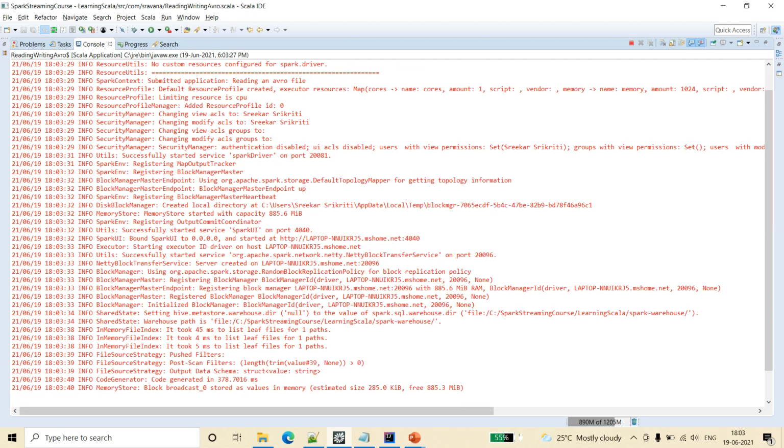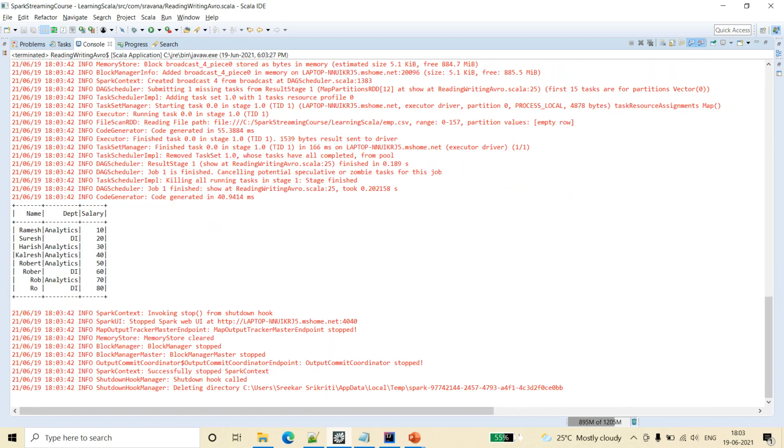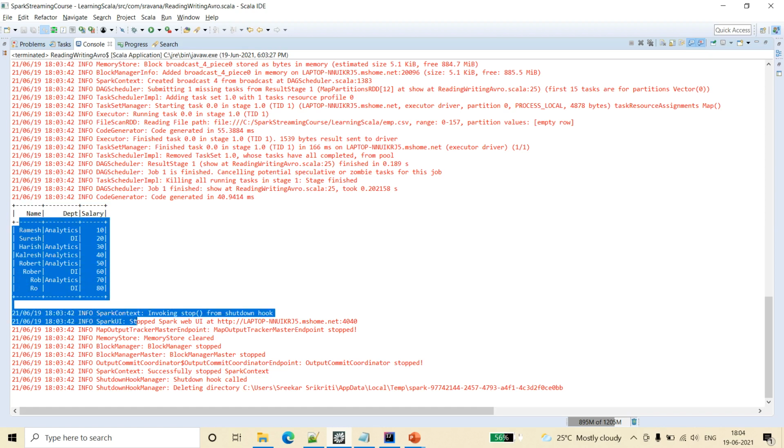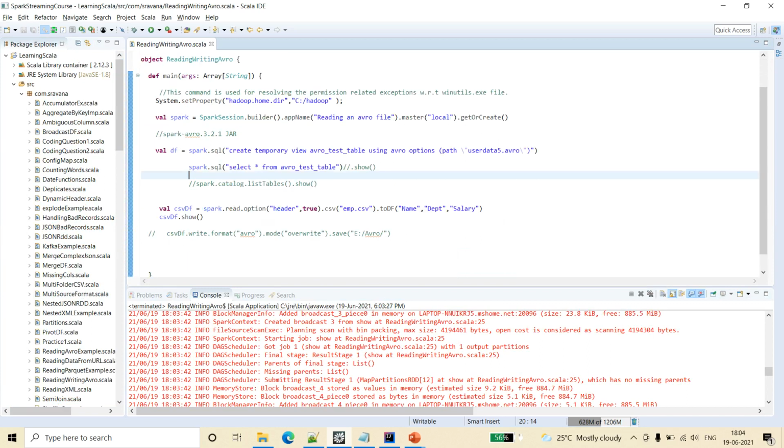So we can read the same Avro file, whatever we have read, right? The same thing can be written as an Avro file, but again in the same format. So just to show the difference between the file formats, I am taking the CSV file and then inserting it as Avro format. So if you see here, name, department, salary, these three are the column names, and this is the sample data available in the emp.csv.